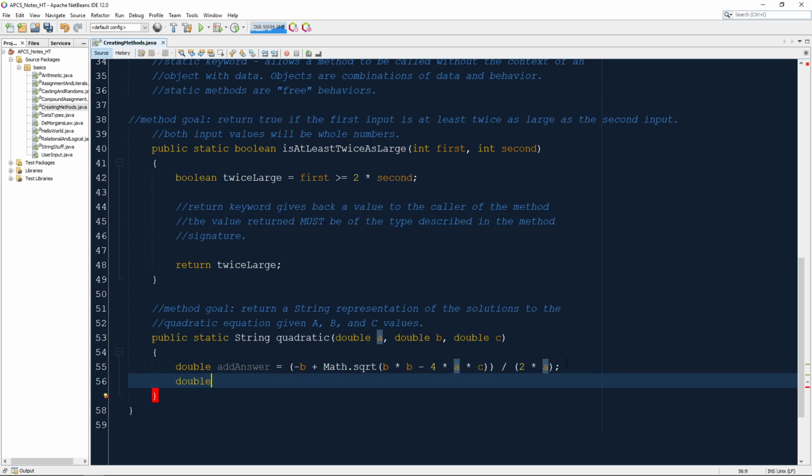And now we can just do the exact same thing, double sub answer, and we'll say is equal to minus b minus Math.sqrt of b times b minus 4 times a times c divided by 2 times a. And there are two answers. And then we had said last time we had two different ways of doing it. We can print all the individual things, or we could concatenate all the things together into one answer.